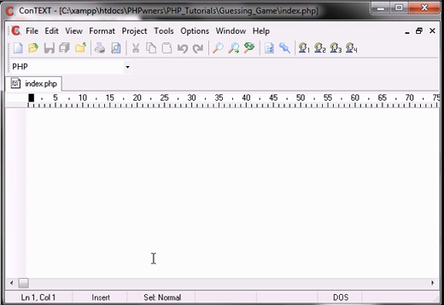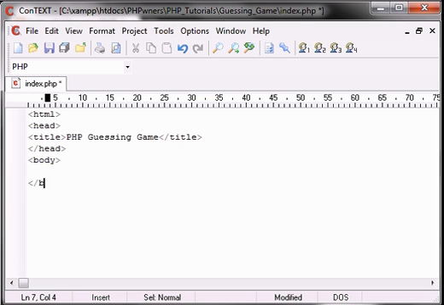Well, on this file, we'll just be having our form. HTML tags. Let's give it a title, PHP guessing game. Now we can get to our form.